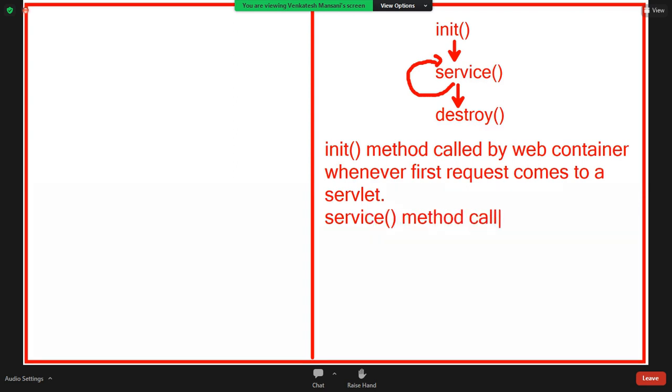Service method is called by the web container for every request. Init method is called by the web container whenever the first request comes to a servlet. Service method is called by the web container for every request.